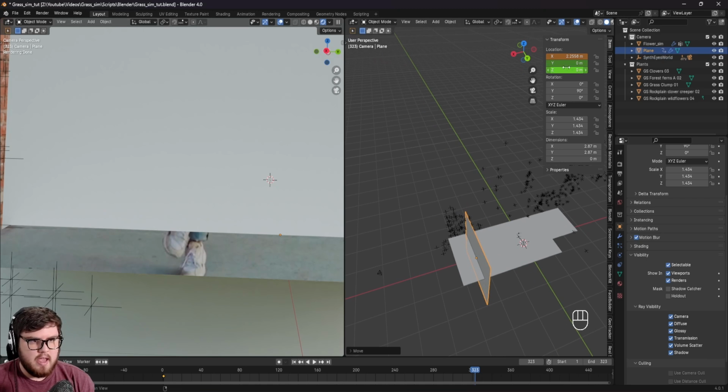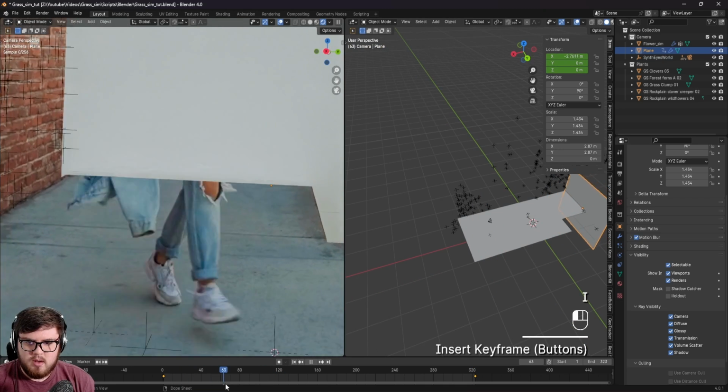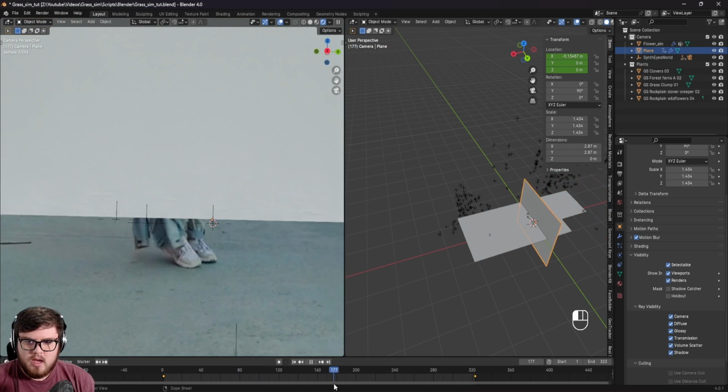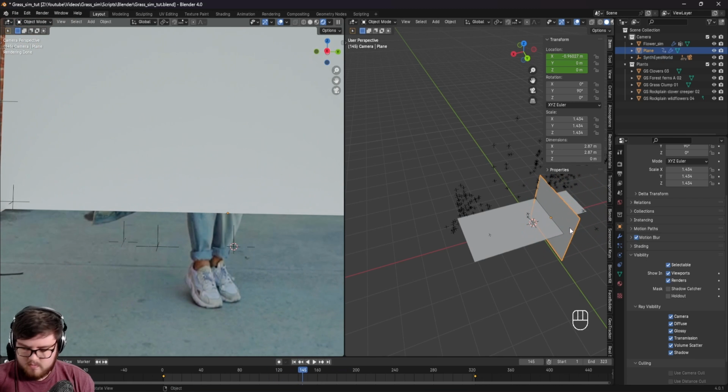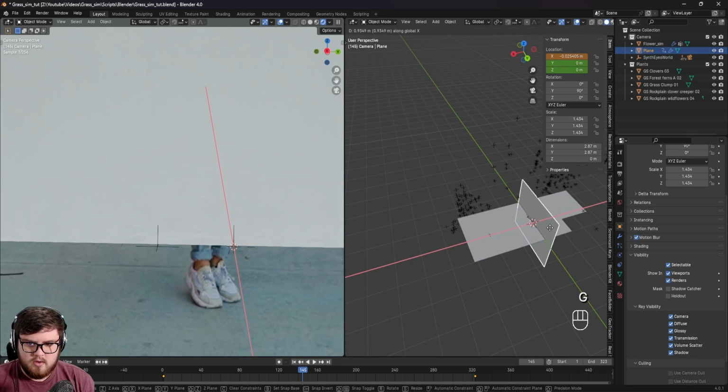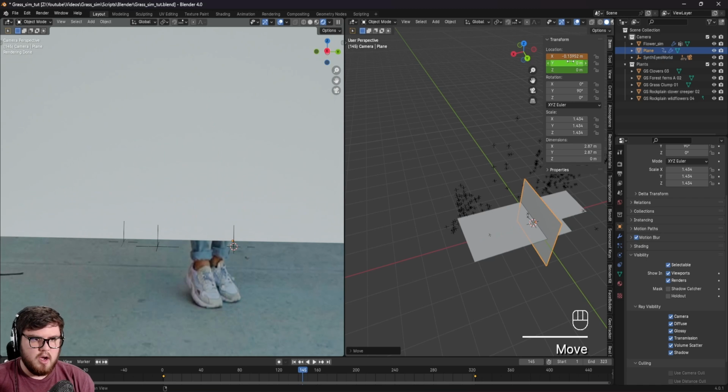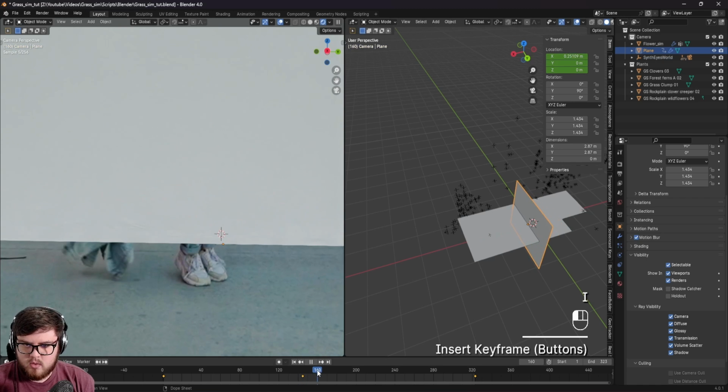Let's add another location keyframe here, so I hit I again. Now we basically have two keyframes and it should be interpolating. She does pause here, and at this pause, I want to have the animation a little bit further along. So let's say up here, and then we'll add another location keyframe.